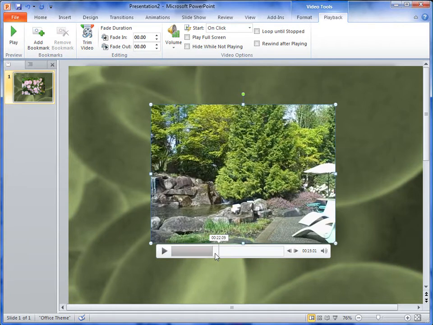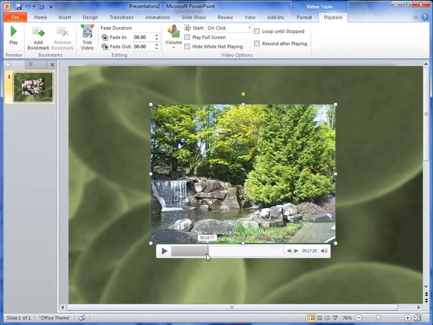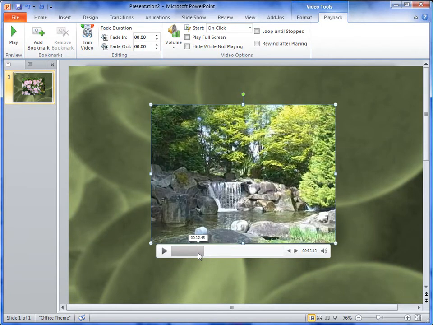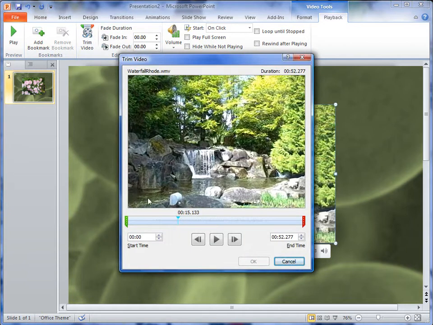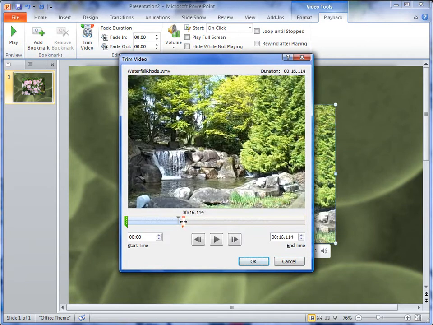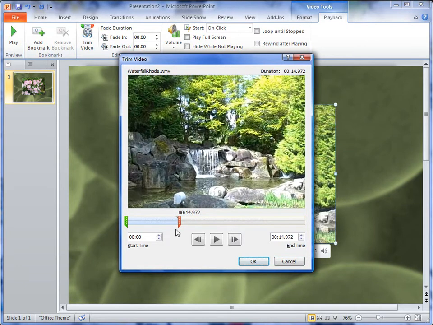And basically, let's kind of back up. And then on the playback tab, let's click trim video. Trimming the video is really as simple as dragging the handles at the edges of the timeline. Or you could even adjust the time value at the start and the end time settings.